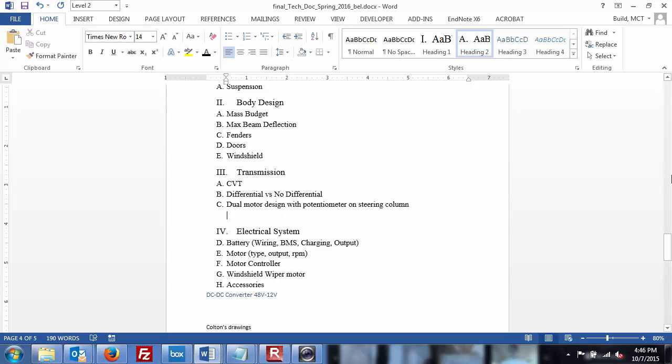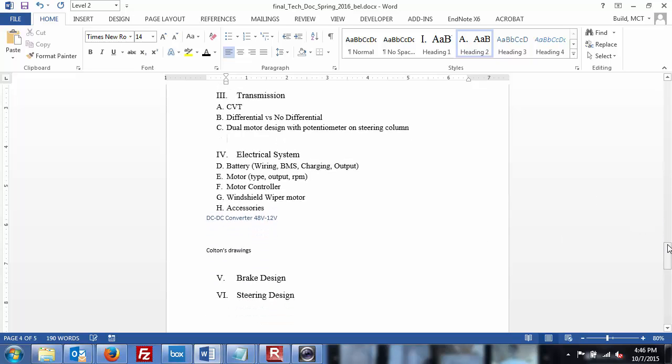Okay, electrical system, wiring, BMS, etc. Motor controller, windshield wiper motor controller, etc., etc. Okay. What's this little thing? Do you remember, Lee, DC converter? What was that? That's for the accessories, technically. Is that why it's below the accessories?